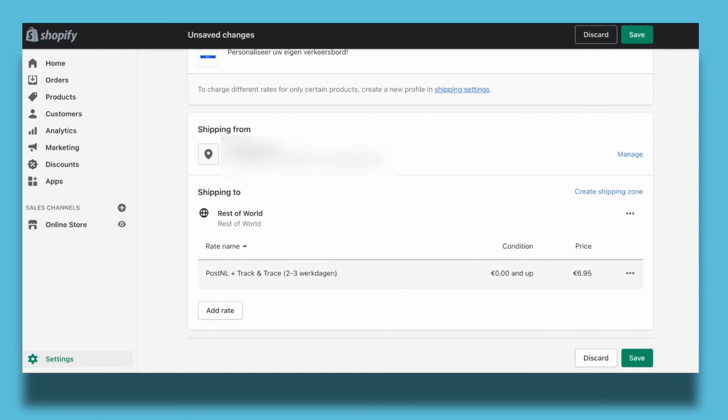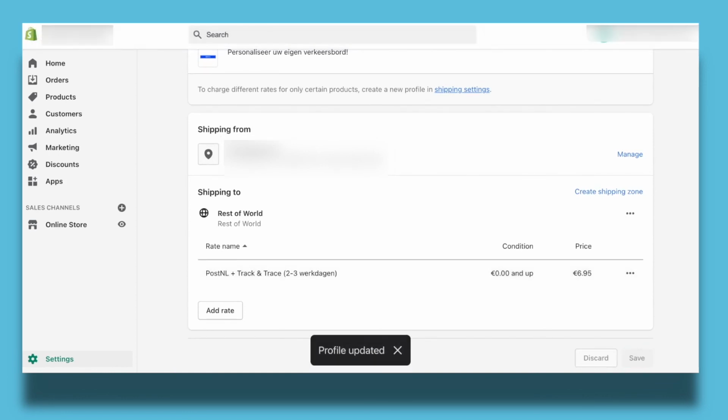If you click save here, it will be automatically applied at the checkout, so you can charge shipping fees how you want. So that's basically it for today.